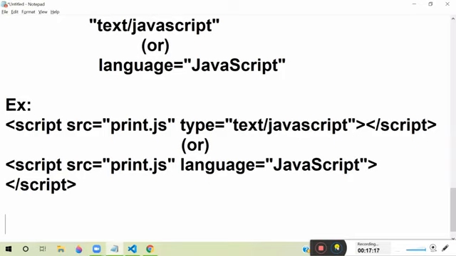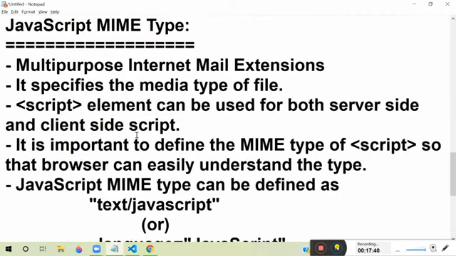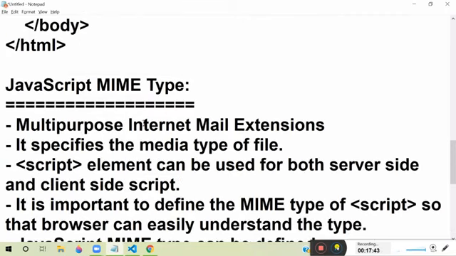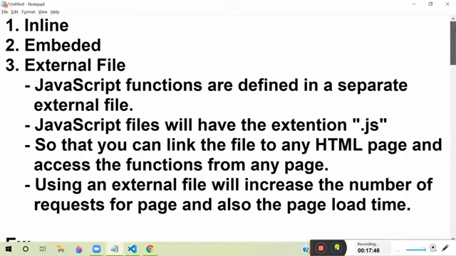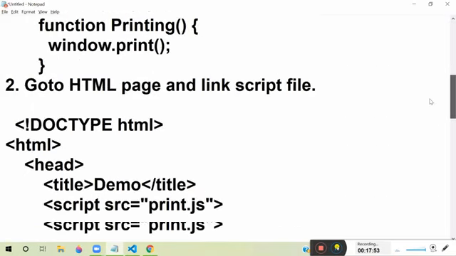Technically, one important point is how to make the browser understand what kind of file you are linking. So for any external file when we link, the MIME type is important. That's the reason we have to define the MIME type. Okay. So this point is also clear. First point, in how many ways can you put JavaScript into HTML? Inline, embedded, external file.